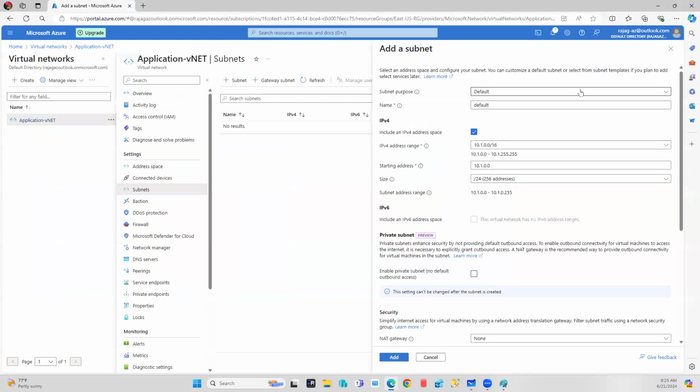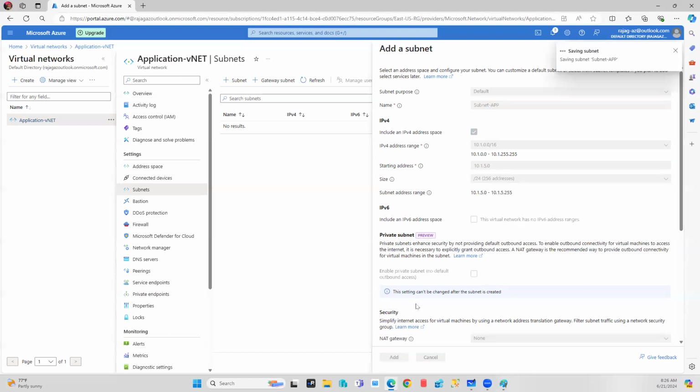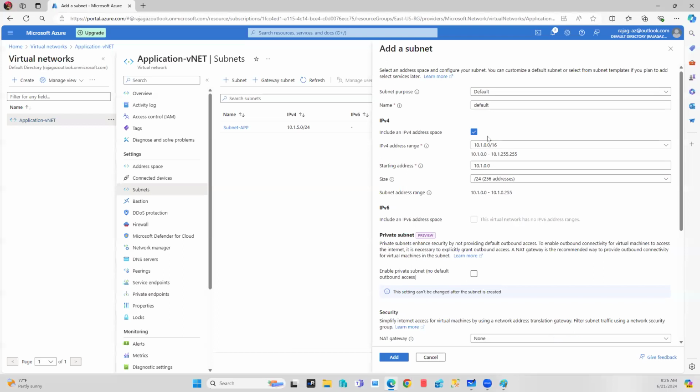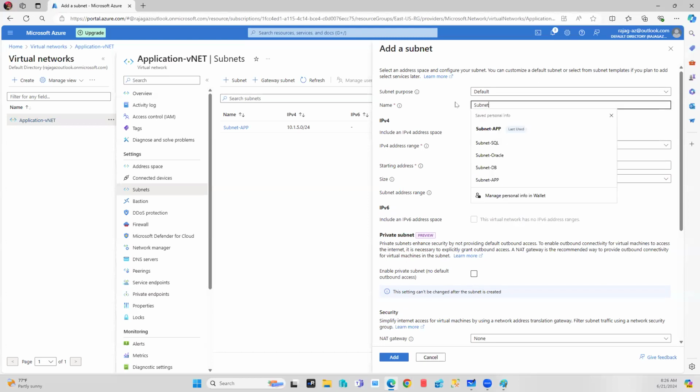So let's create the subnet, sir. This is subnet app server. I am going for 10.1.5.0/24. This is app server. I'm going to create one more subnet, sir. This is the web server. I'm selecting 10.8 this time. This is subnet web server.